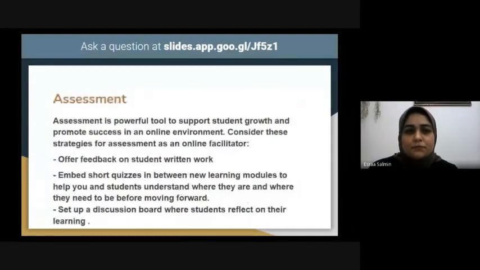And we can, as I said before, make group projects, gathering and analyzing things in order to be more engaged in active learning. One of the most important things that will guarantee students' involvement is assessment. Assessment is a very powerful tool to support students' growth. It means that we need to offer feedback on students' written work or anything that they do. Formative assessment is highly important, and of course it will tell them where they are exactly in order to move on in their course or not.